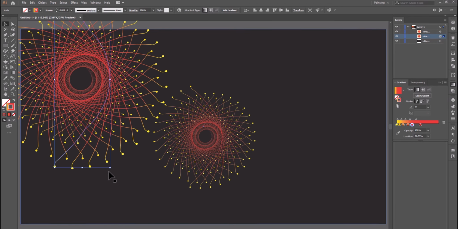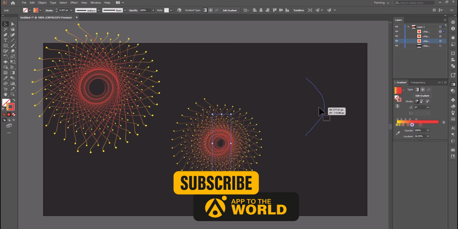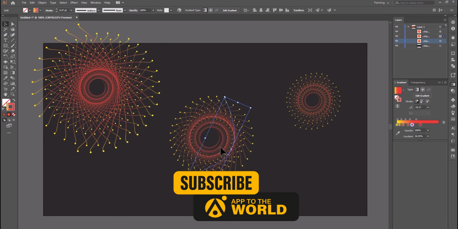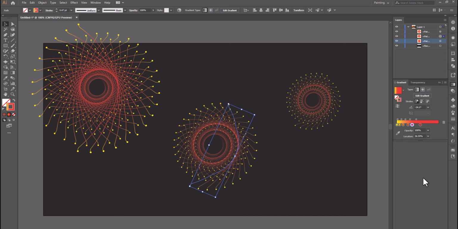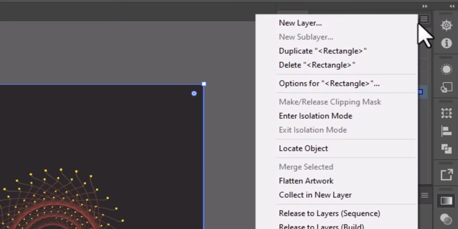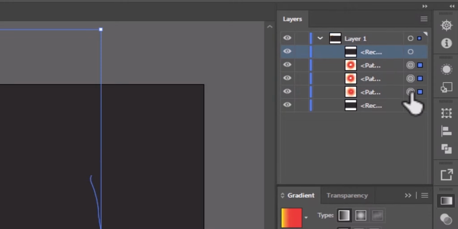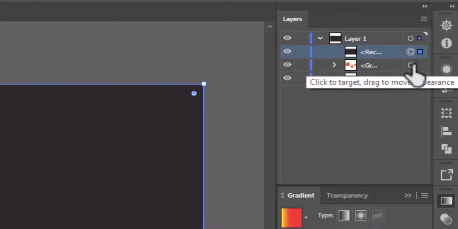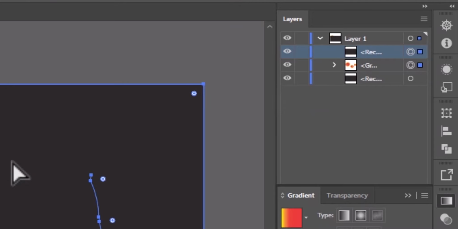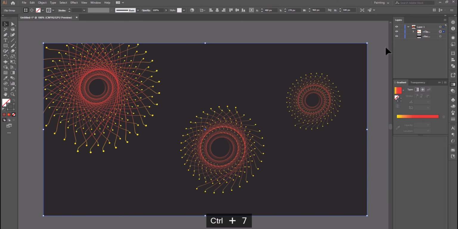Then I have made some copy of the design. I made a copy of BG rectangle. Group the designs. Then select the rectangle and the group. Then press Ctrl 7 to mask.